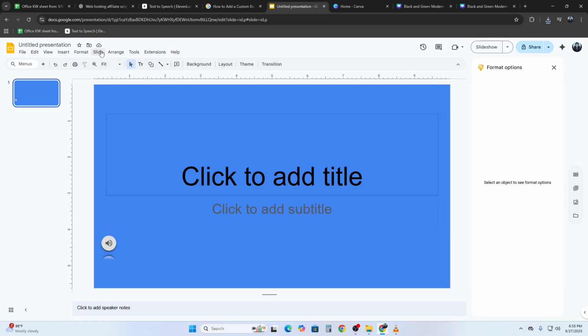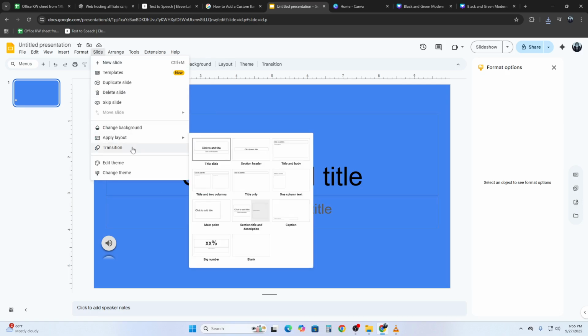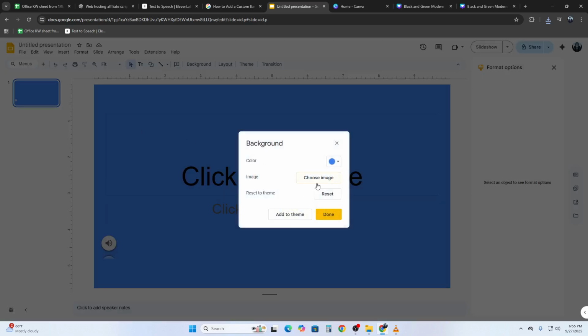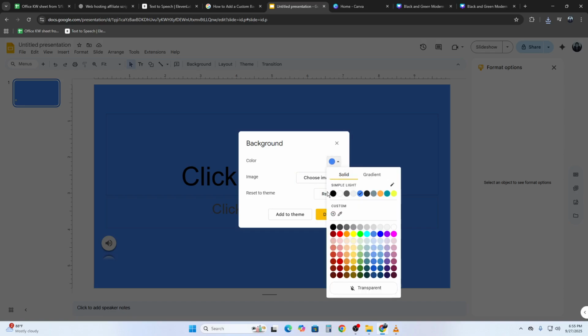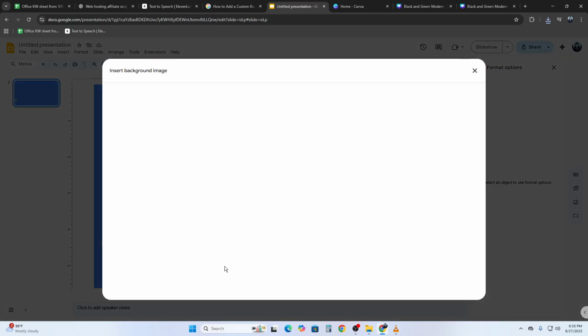From the drop-down menu, select Change Background. This will open a new dialog box with a couple of options. Under the Image section, you'll see a button that says Choose Image. Go ahead and click that. Here's where the fun begins.